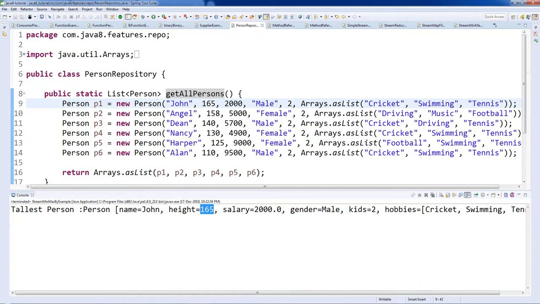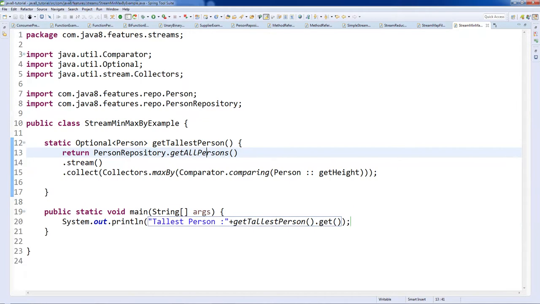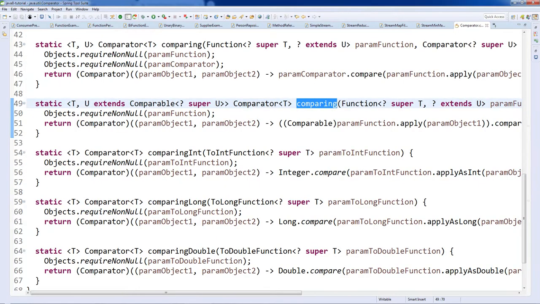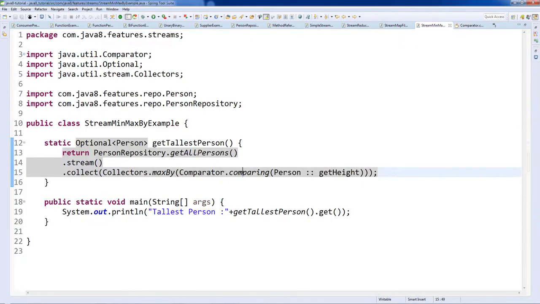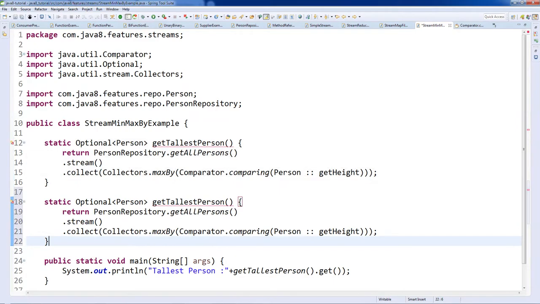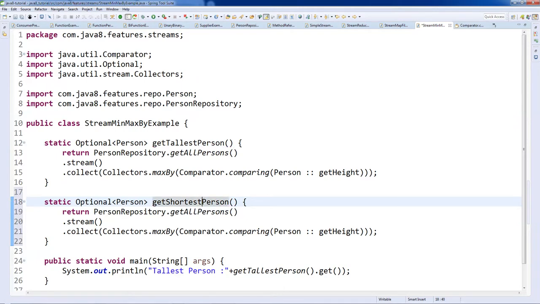Now I'm going to create another method which will return the shortest person. Obviously it has to return 110, but let's verify from the code. There's not much change in the code. Just copy the method and change the method name to getShortestPerson. Here instead of maxBy we're going to use minBy. That is the only change.